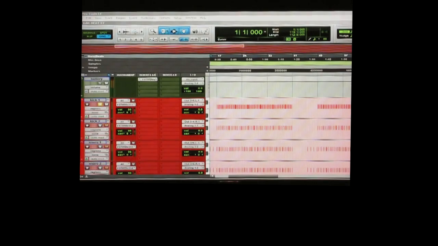Let's get right to it. Alright, so as you see here, we have Pro Tools 8 opened up. This is the heartbeat to my production. I do everything in Pro Tools right up to the mastering, where I would then use Wavelabs.